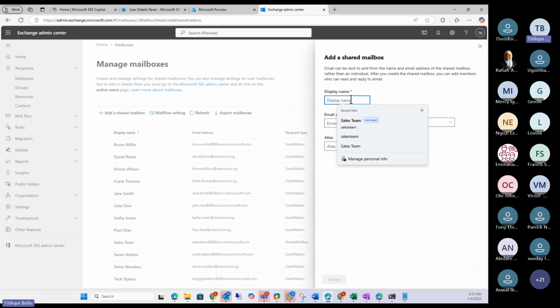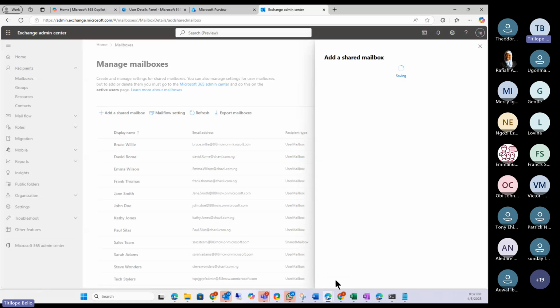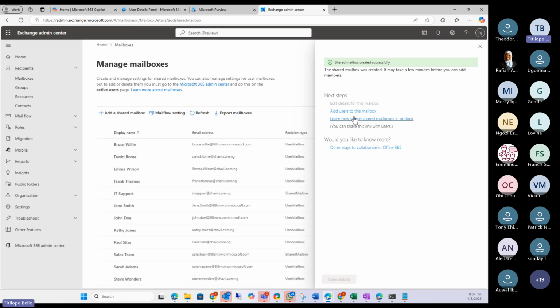Again, here we are going to give it a name. Let's call it, which team is that? IT team, IT support, right? IT support. Okay, email address, IT support. Pick a domain, alias, just going to use the same, and we click create. Okay, now this mailbox has been created.